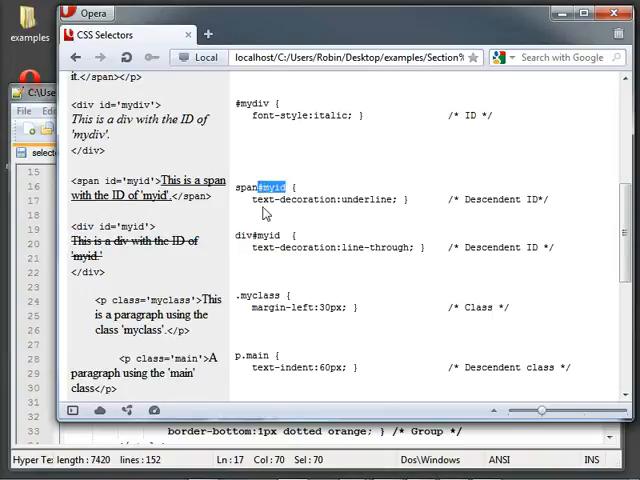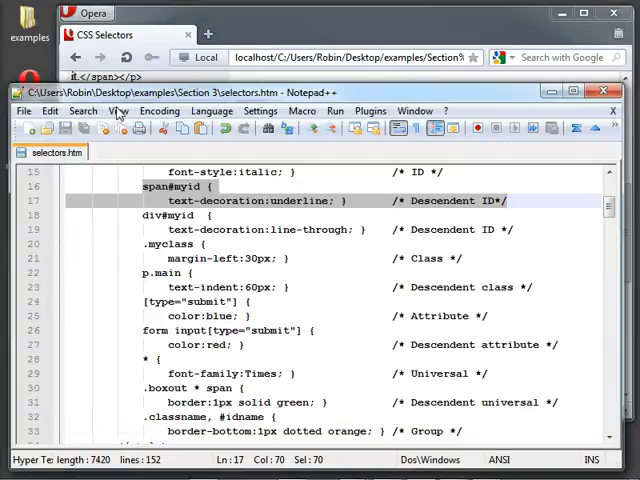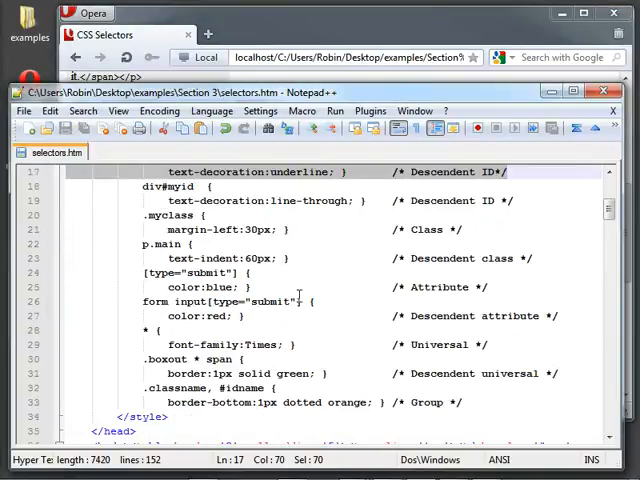So this is one of those exceptions that I mentioned in an earlier walkthrough where you can use the same ID more than once, but the only way we've been able to do this is by making it a descendant of another element, and then we can say, okay, when you have a span called my ID, do this, or here when you have a div called my ID, do that. So there you go with descendant IDs.